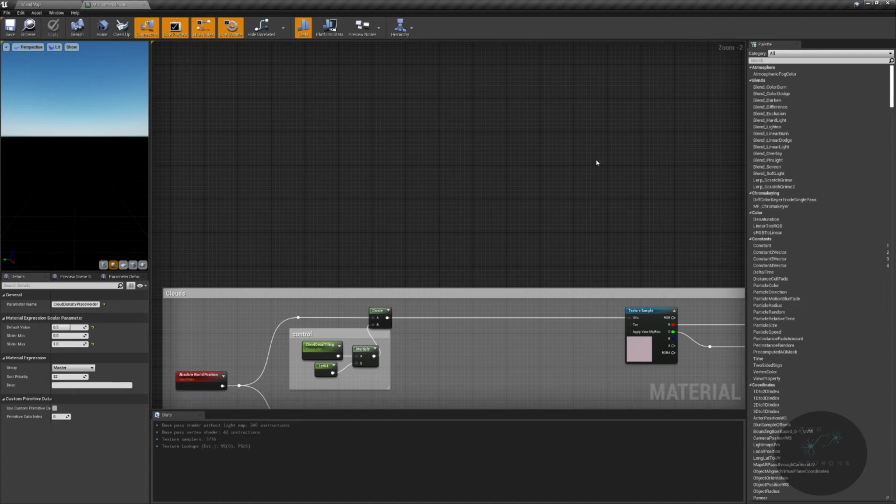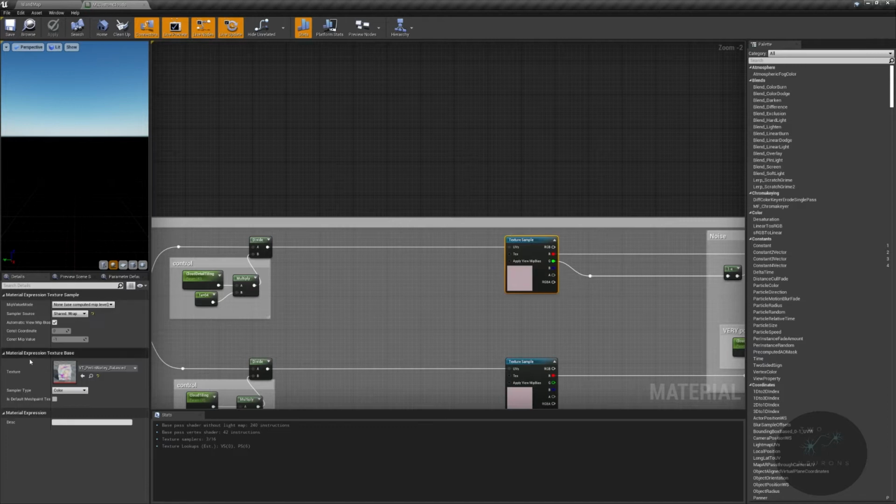So let's start with panning our clouds. Now, we can't just simply put a panner node in. This is a volume texture. And a volume texture is a 3D texture, it's a cube really, of different slices of noise. That's the Perlin noise we have in there.